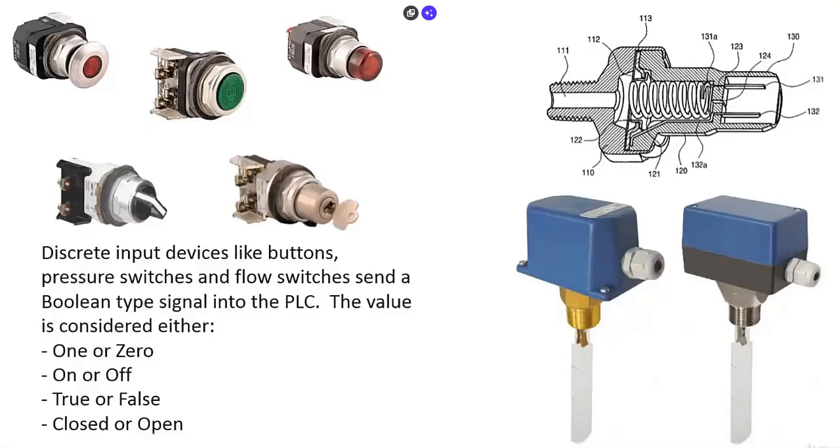Welcome back, everyone. As promised, it's time for us to get a little bit deeper into I/O, and we're going to start with the easiest type of I/O, and that is discrete, also known as digital devices. What we're looking at on the screen right now are a few samples, and there are limitless types of digital input devices, but some of the ones we might be more familiar with are things like push buttons, toggle switches, pressure switches, flow switches. Anything that is either on or off is a digital device.